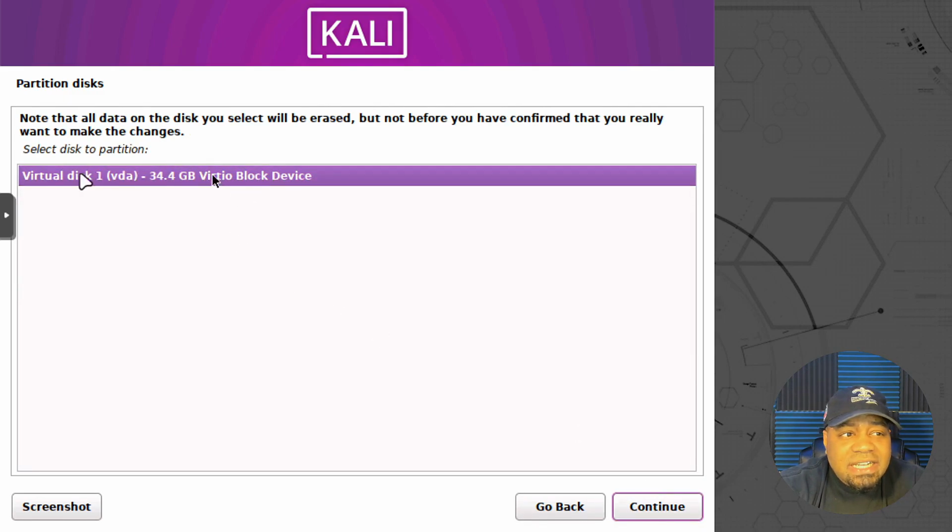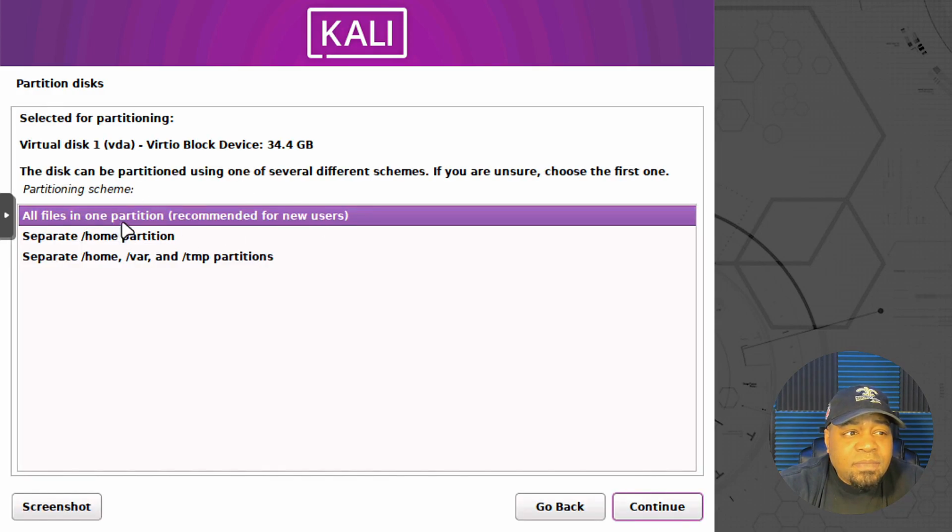It's basically going to select that virtual disk that we have, so let's hit continue there. All in one partition. This is recommended for new users because it puts everything in one location, one partition. You don't have to worry about different partitions, but most of the time I tell people to separate their home directory. That's just the way I've always done it, but some people also separate home, var, and temp, and they put them on separate partitions.